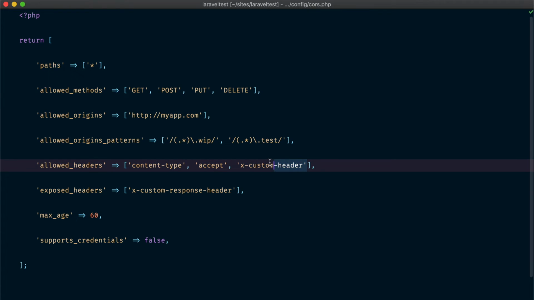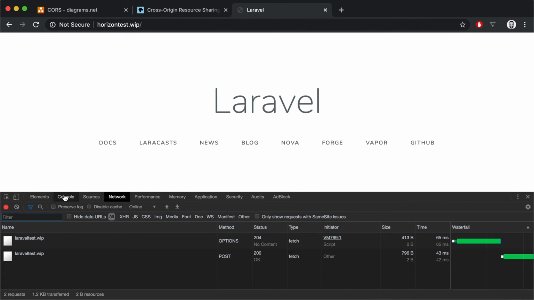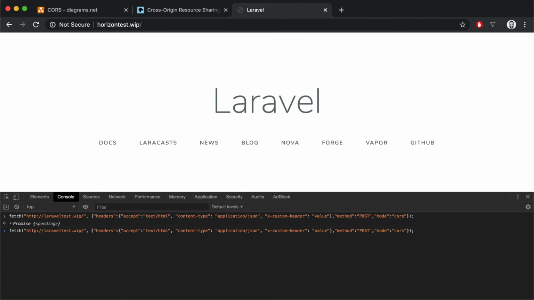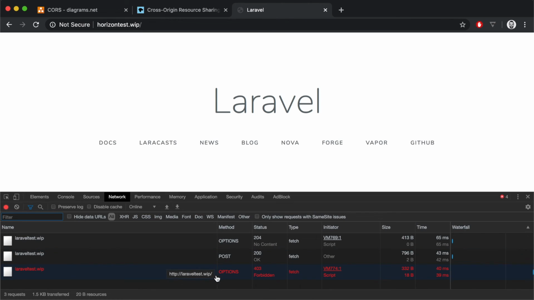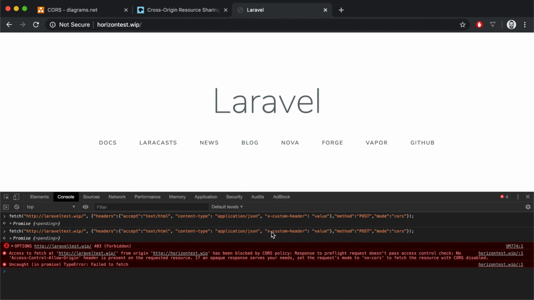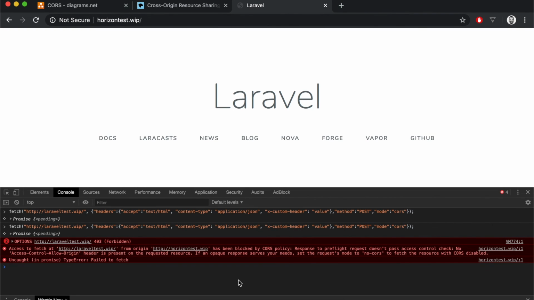If we go ahead and remove one of the accepted headers, or the allowed headers, and try to make this request again, the request is going to fail. The pre-flight request, when it was sent to the server, responded with the allowed headers, and one of the headers included in the request wasn't allowed, which is our custom header. And that's one example of how cross-origin requests work and how you can configure these.